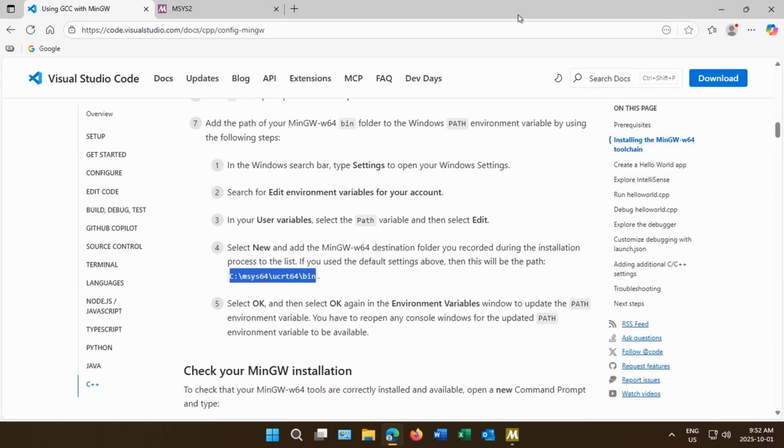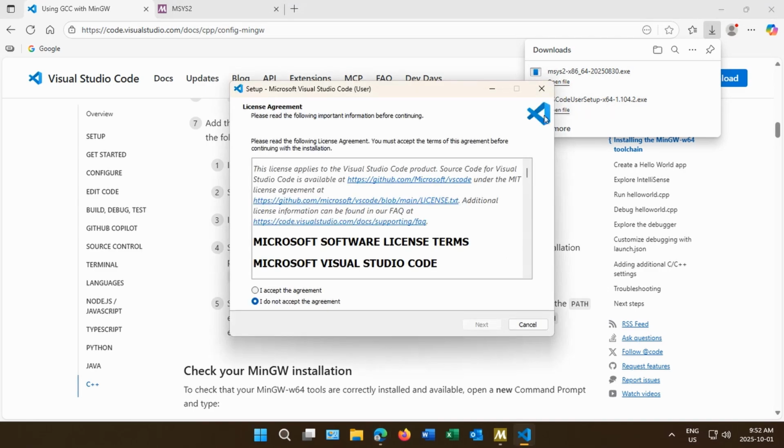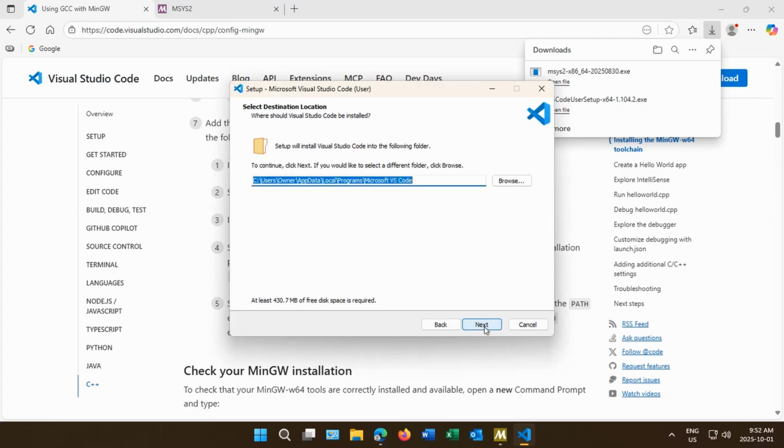In your browser, return to your recent downloads and open the VS Code user setup file. If you have trouble finding it, look in your Downloads folder or the folder you saved it in. The setup window for Microsoft Visual Studio Code will open. Click on I accept the agreement, and then click Next. To accept the default destination location, click Next. And to accept the default Start menu folder, click Next.